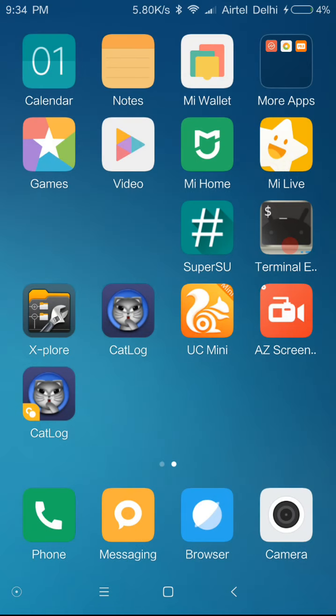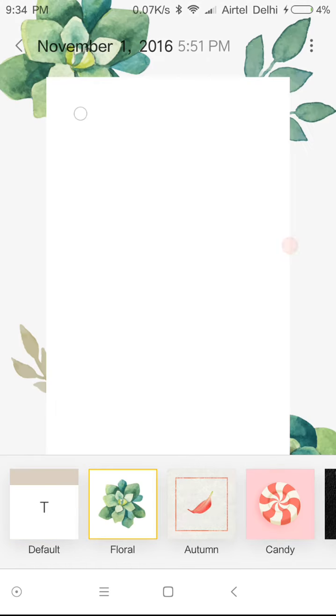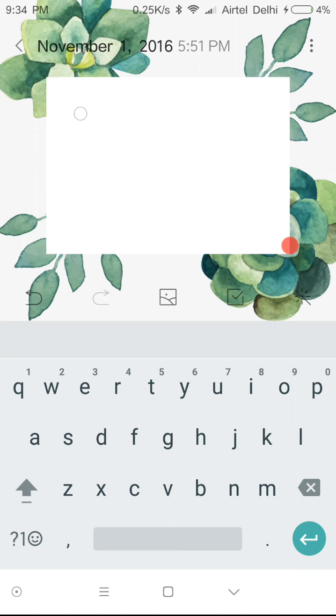Notes application, if you just want to have a quick look at that as well. Then I was editing this note. So you can configure the background of the note, what background you want to have it. And then if you want to just delete it, just tap on the bin icon. You can add an image to it, you can add a checklist to it as well, and then just type out whatever you want to.